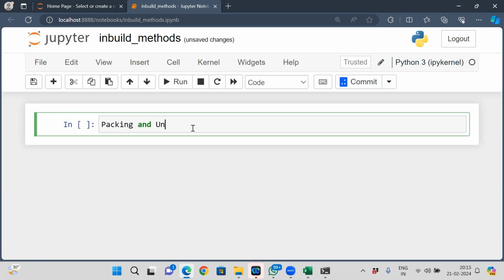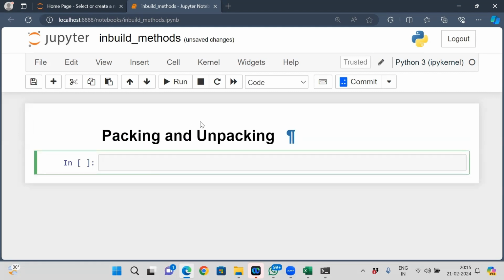How do we do it? Zip is also the same. Packing and unpacking, how do you do it? In some of the machine learning code, I may use that zip also. Why we use it and where to use it, I'll show you when we are dealing with that.